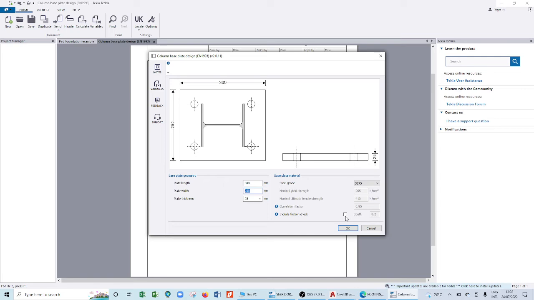Now there are options down here. It has include friction checks. So you can either tick on this. The moment you tick on this, it will ask you to specify the coefficient of friction. Now this is dependent on where you put your column, where the base plate is going to sit, the coefficient of friction of that surface, the base plate in contact with the concrete that you're going to do.